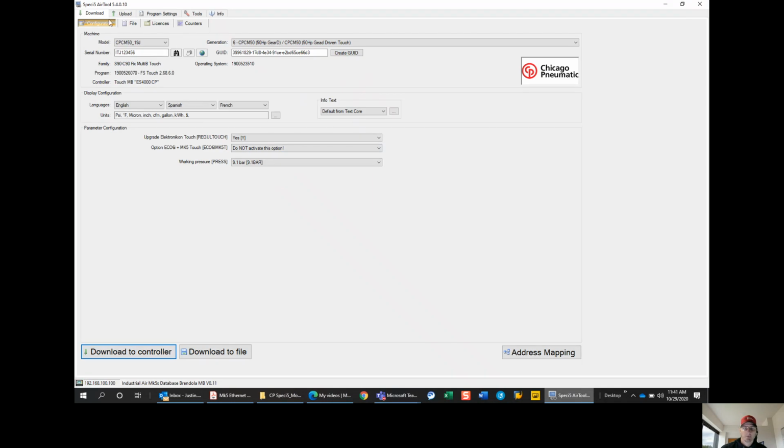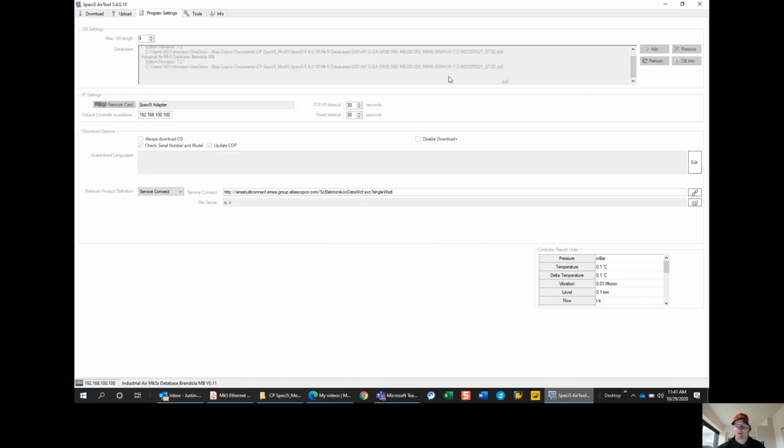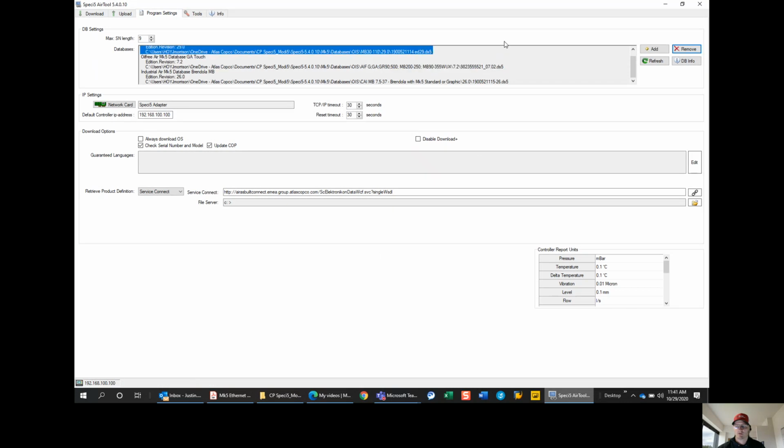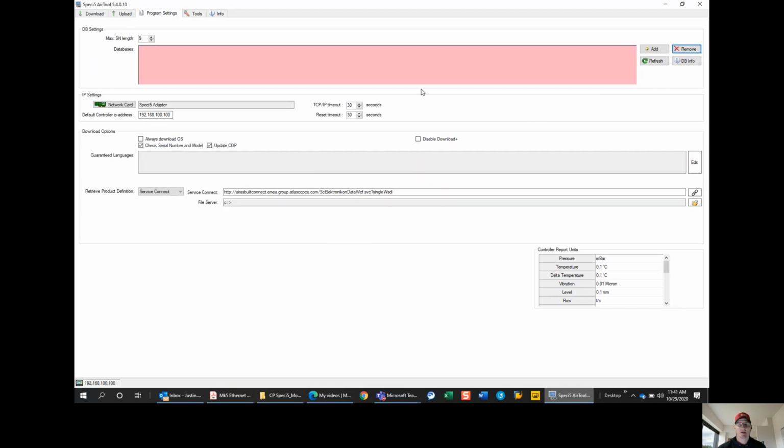Once Speci5 is open, if you see this screen, it means that you got your data cores installed, you got your license key installed, and you're actually working. I'm going to remove these out of here just so I can show you. These databases are those data files that I was talking about. You can have multiple in there, it doesn't matter. The more you have, the bigger selection you have to choose from when you're programming. So this is where that organization comes into play. When you first open it up, your databases are going to be blank, so you need to add them in there.